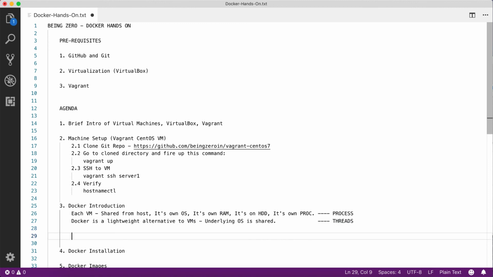In Docker, what we do is create an image, and that image is run. So the image file is what we create, and that is what we run. And when we run that, that is called a container. So this is the intro to Docker.